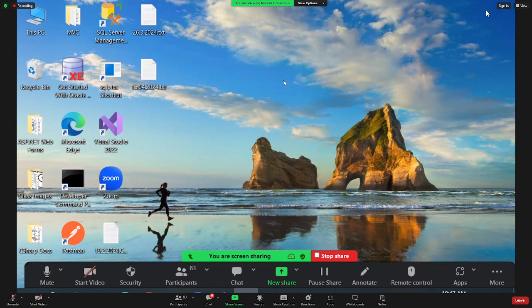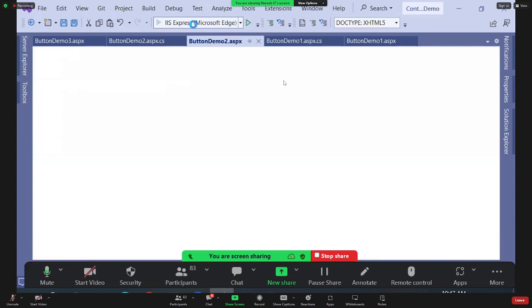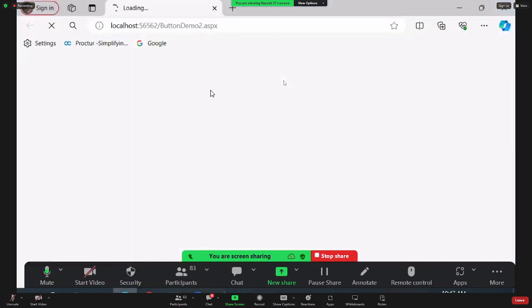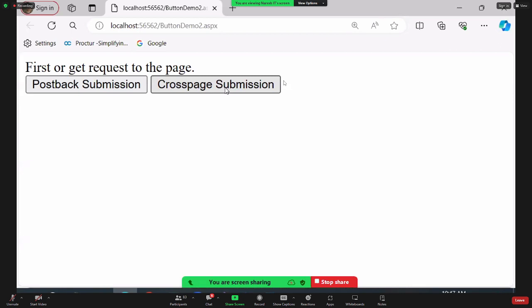Return true submits the page to the server. Return false should not submit the page to the server. Did you understand me or not? Watch it. Actually, when I click on this button, which button? Second button. Look at this, all of you. When I click on this button, first it has to ask me, are you sure of submitting the page?